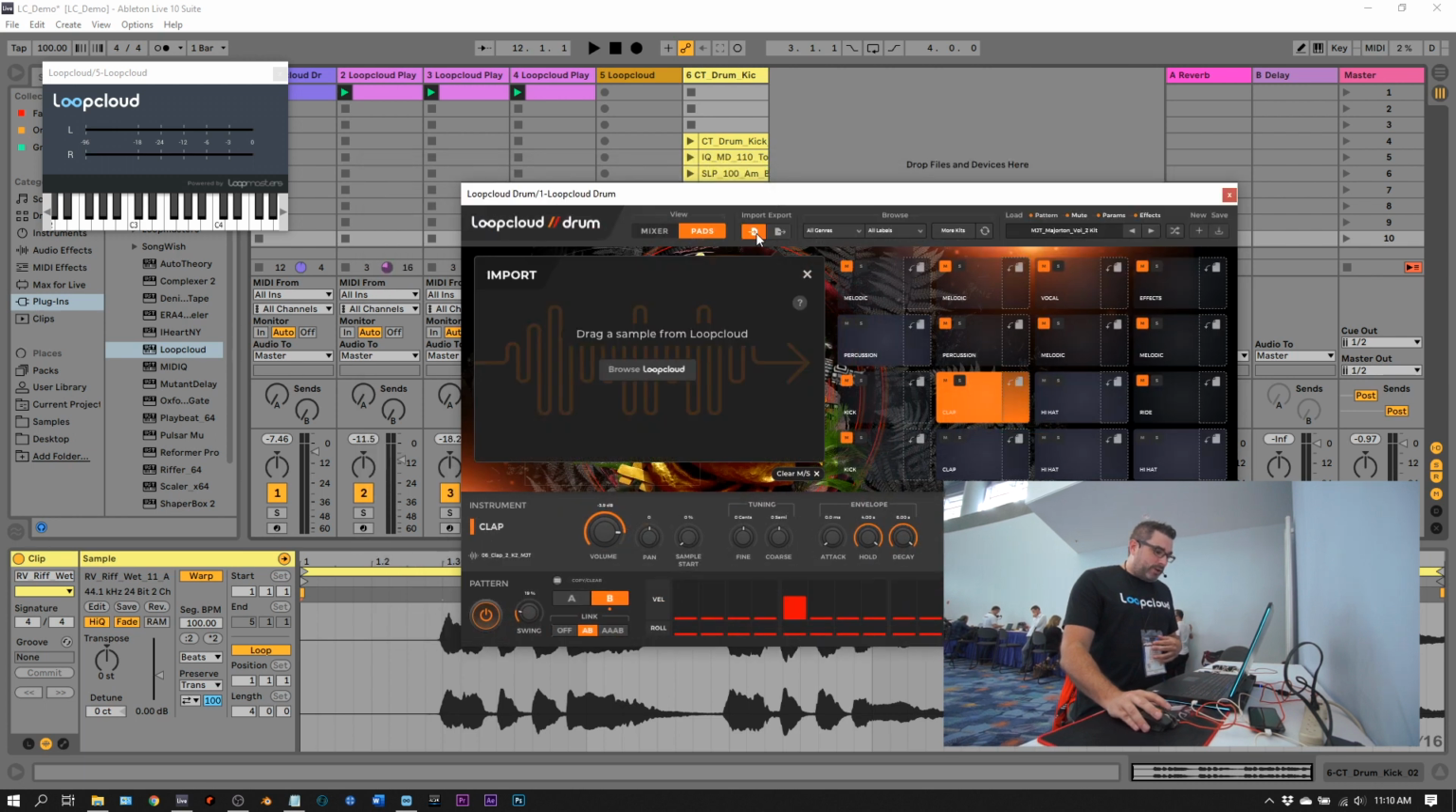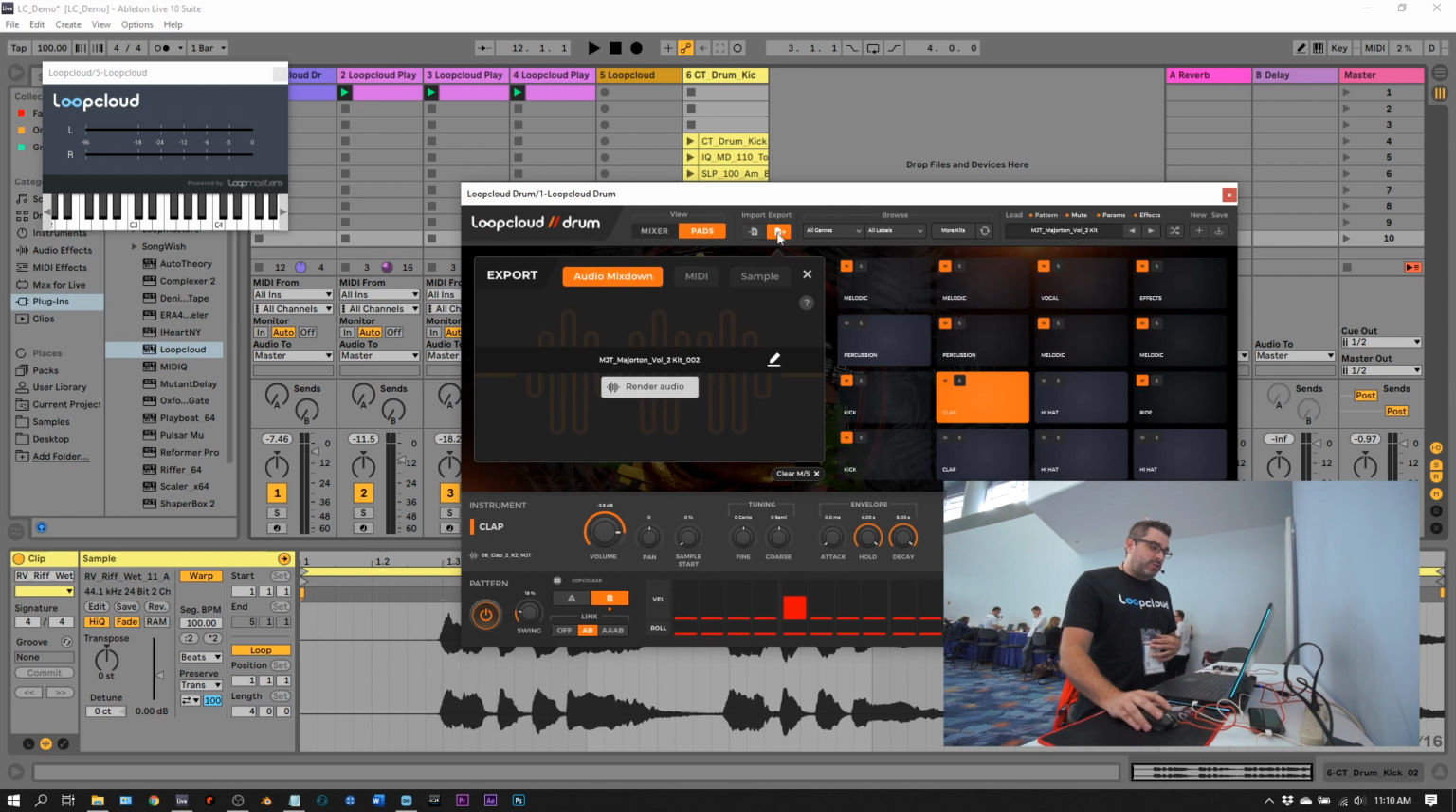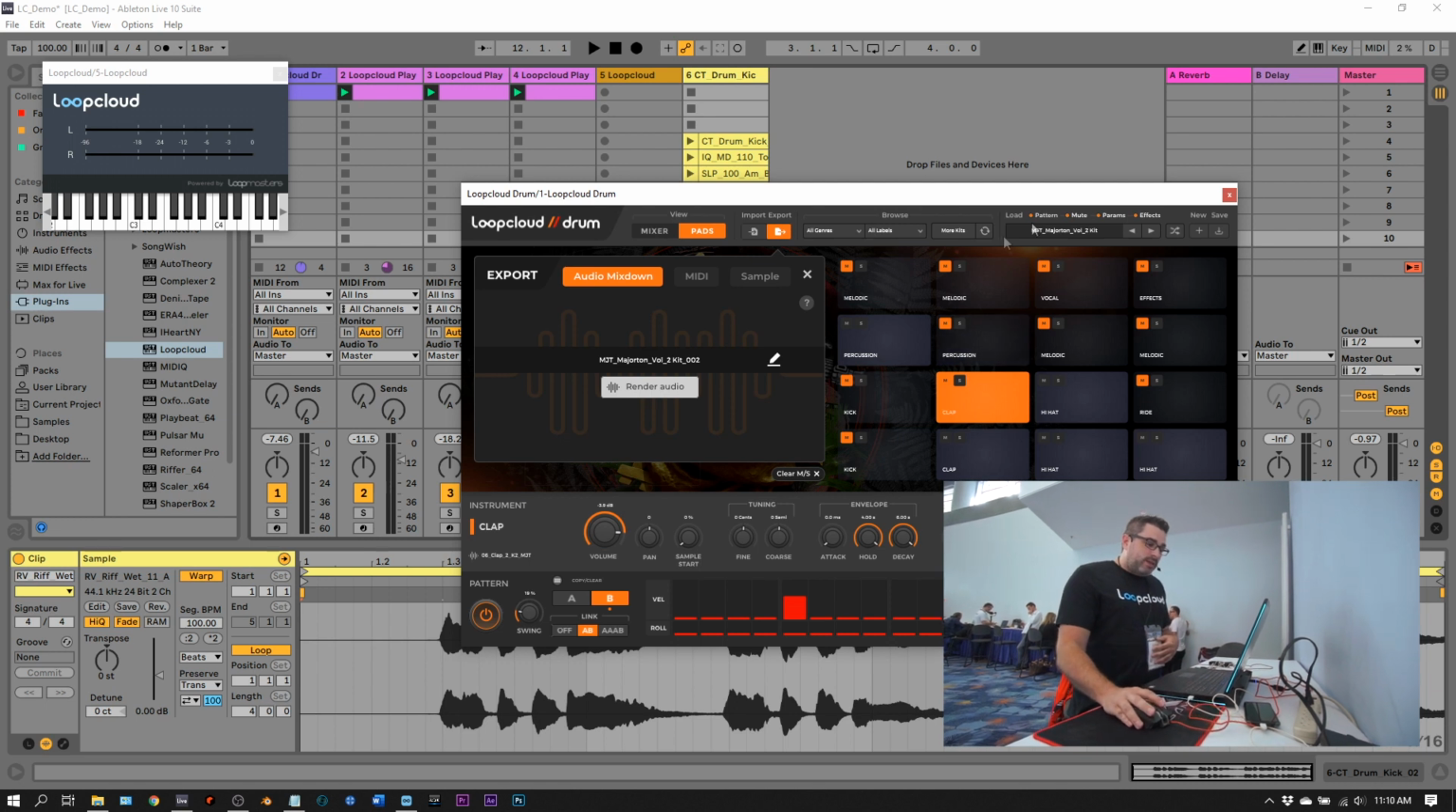You can now import any tracks from Loopcloud into any of the drum slots. You can also export any of the drums, or actually any of the loops if you want as well. You can make stems very easily. And now you can actually go ahead and save or change patterns, muted pads, parameters, and/or effects.